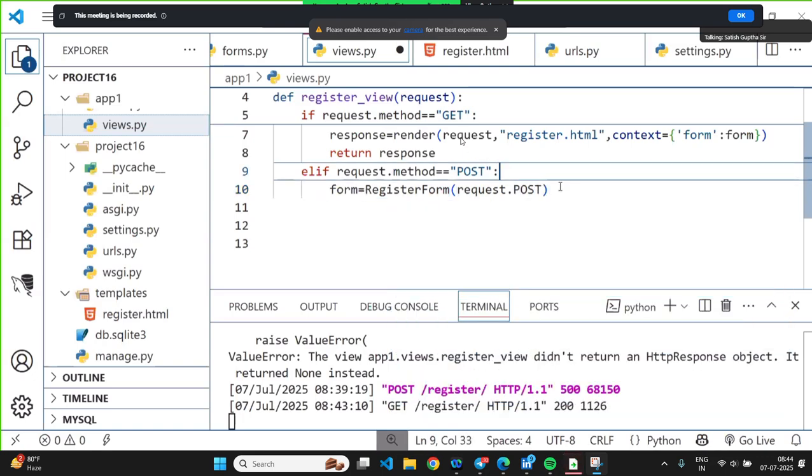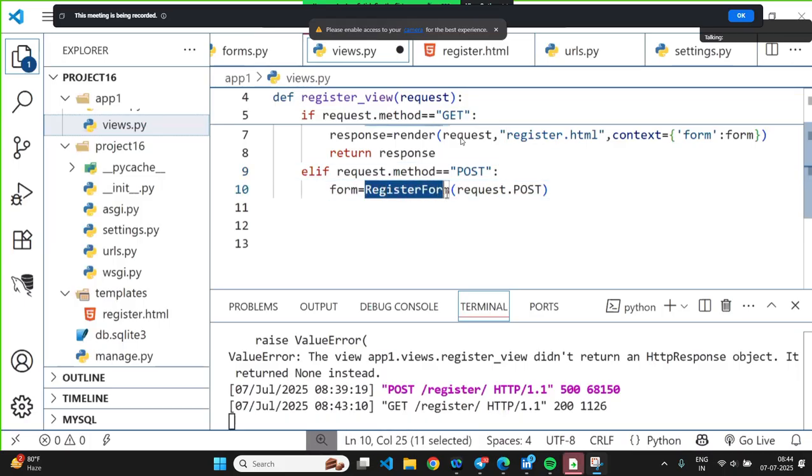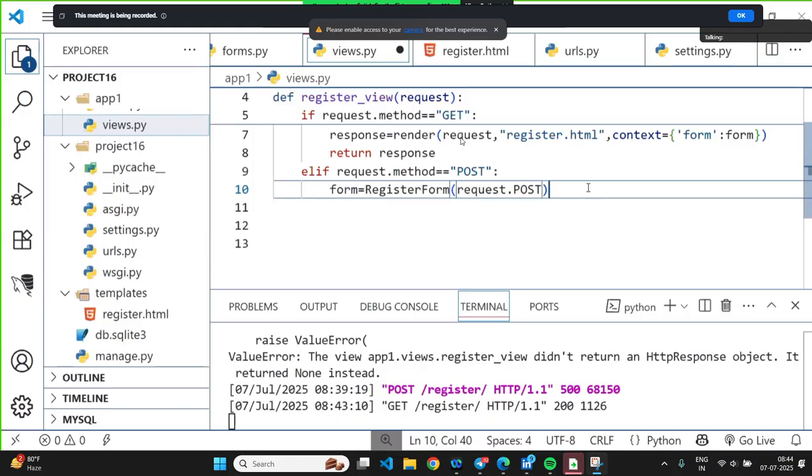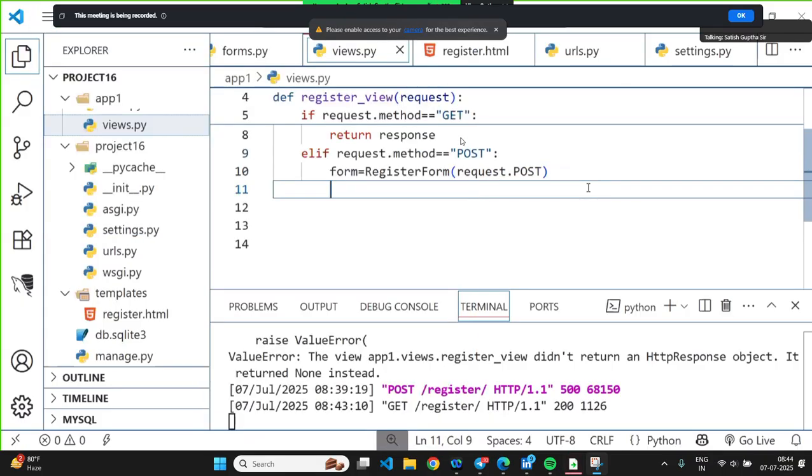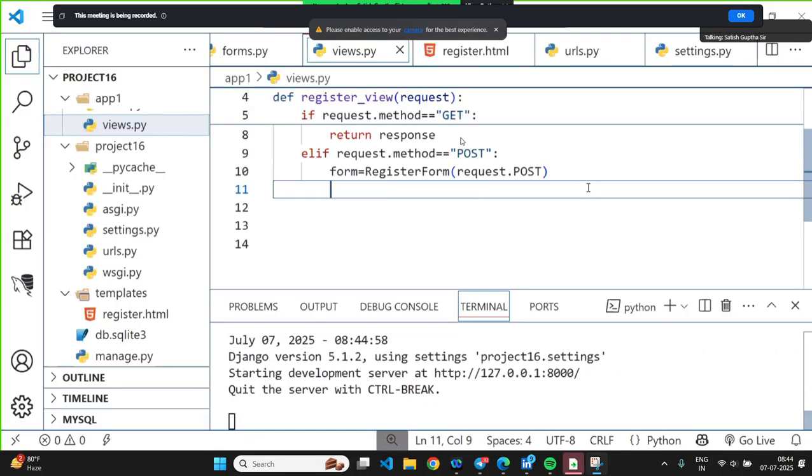So whatever data is sent by the client to this view, in which form are you storing it? Registration form. Why did you store it? To verify whether this data is correct or not. Form level validations, you have done or not? Yes. Then how do you check the form level validations?